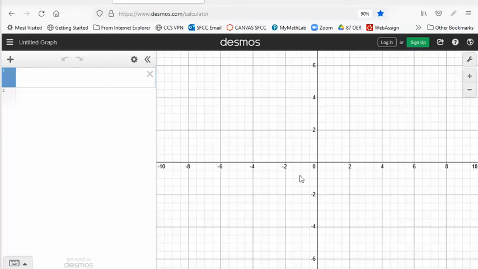And you're going to see something that looks like this. This area over here on the left is where you can input things, including equations and tables, and we're going to do a table. This area over here on the right is where things are going to get graphed out. This wrench is a place where you can change the settings, and here is zoom in and zoom out.